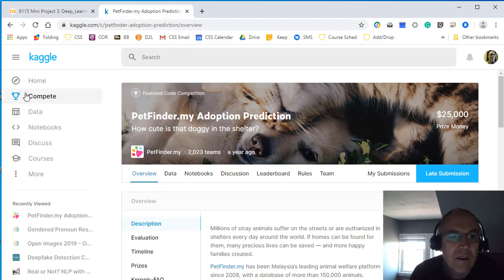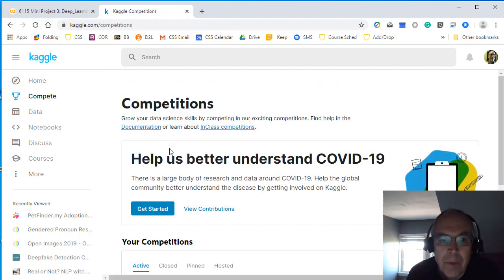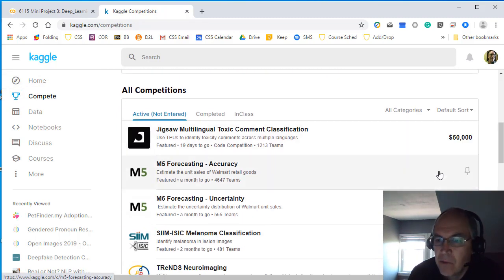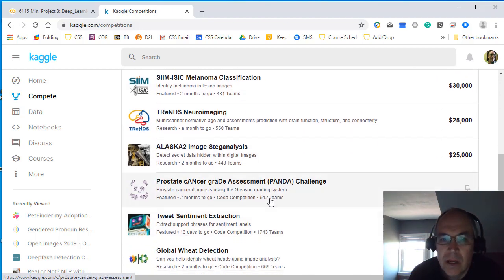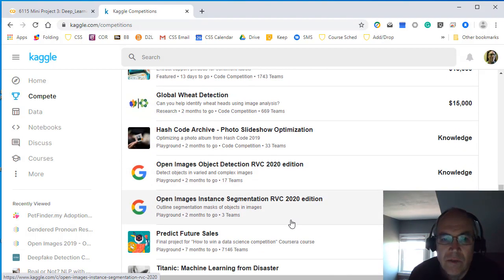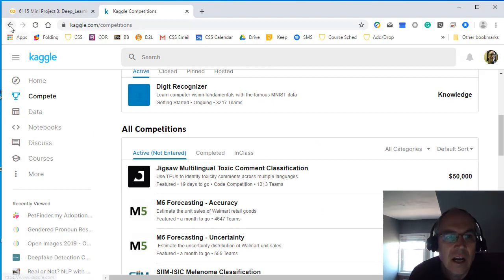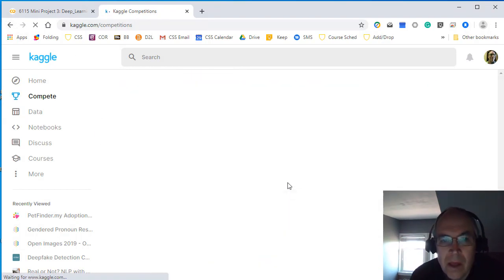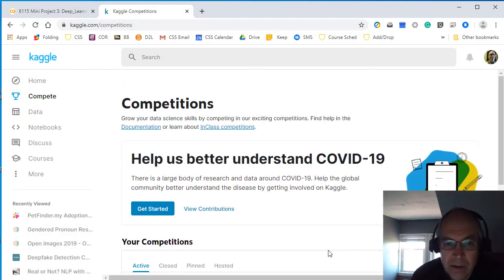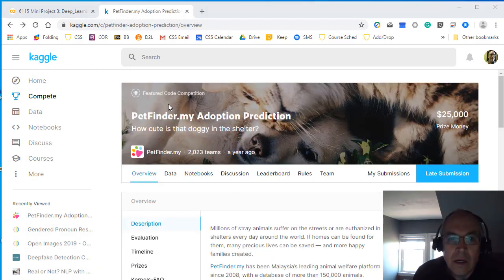So if I go to Kaggle actually, and if I just go to compete, there are lots of challenges. Some of them have money associated with them, and some of them are just for knowledge or for learning sort of stuff. This is actually a challenge that happened over a year ago, that was set up for Pet Finder. So you'll have to make sure you have an account in Kaggle. You can use, I think, your Gmail account and sign up with that.